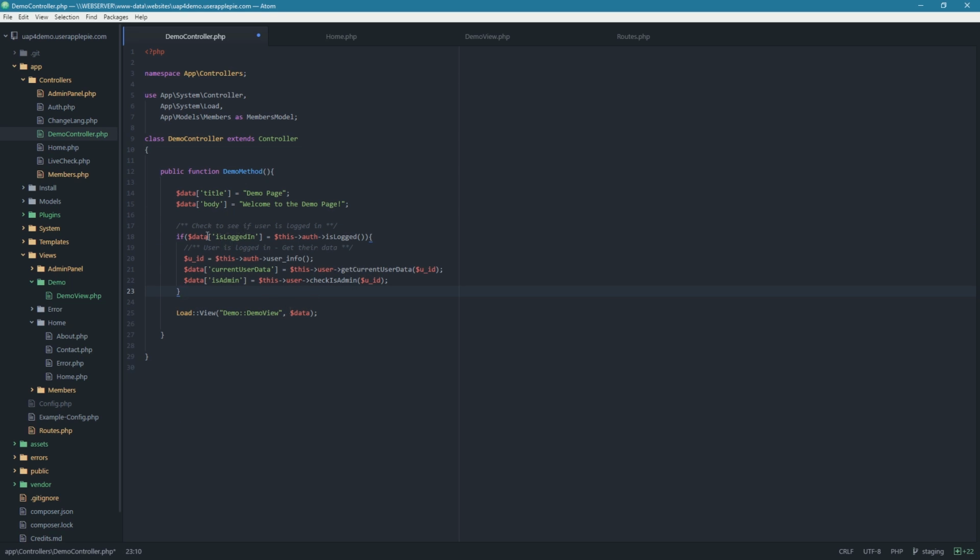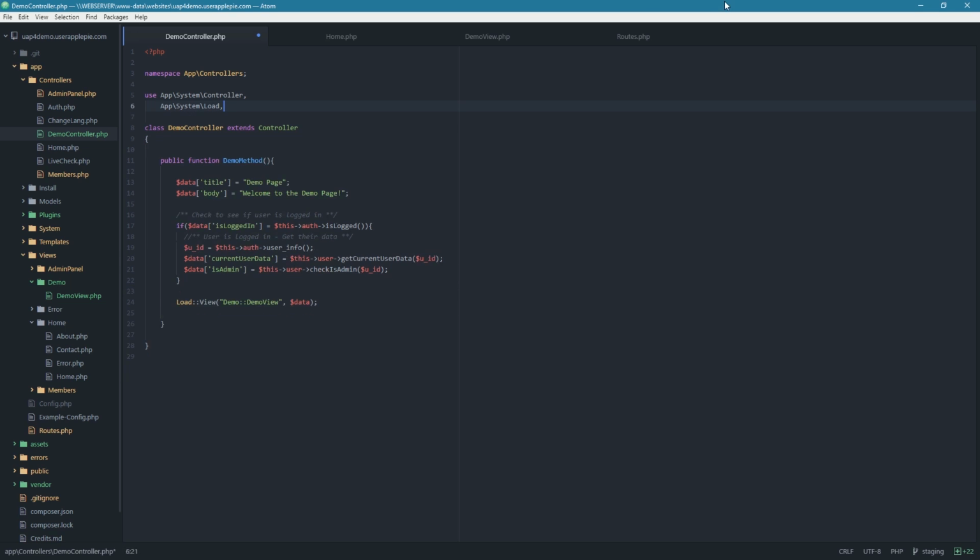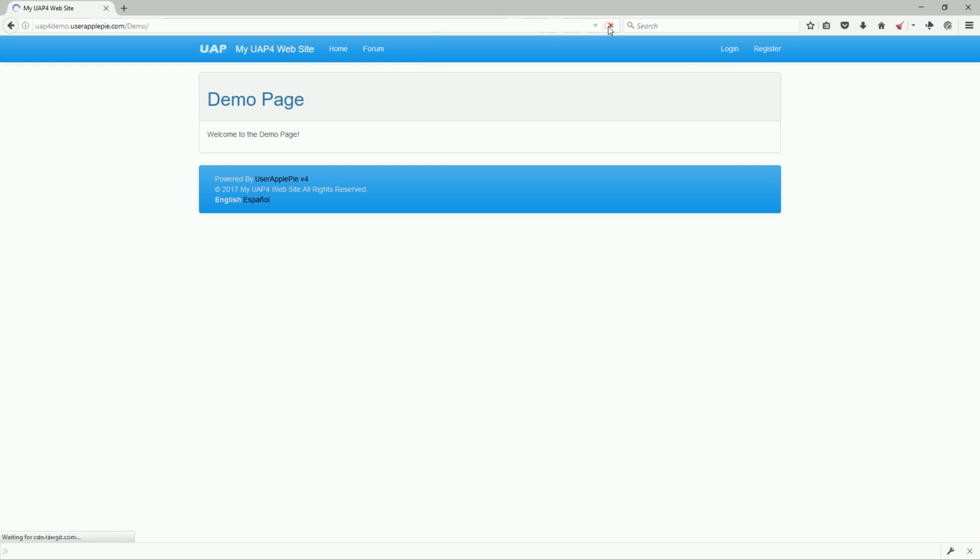So you need the data is logged in, this auth is logged, auth user, so on and so forth. And actually, I don't think we need this members model, so we'll go ahead and remove that just to check. And I should be able to save that and it automatically work. Now, this is actually a model that's being loaded, but it's already loaded from the system controller. So if we refresh, we should show as logged in.